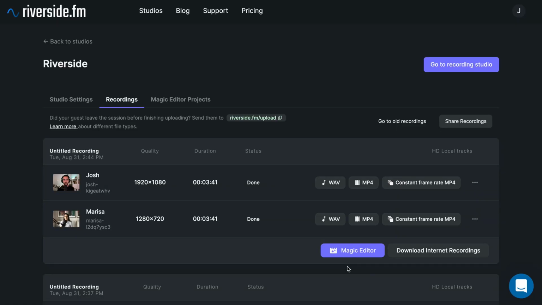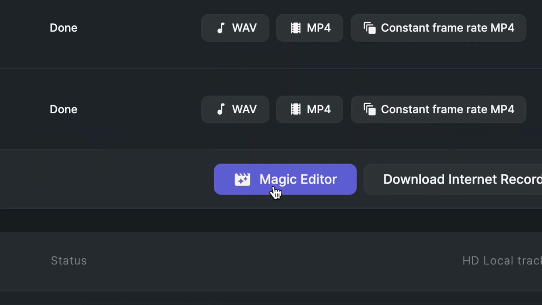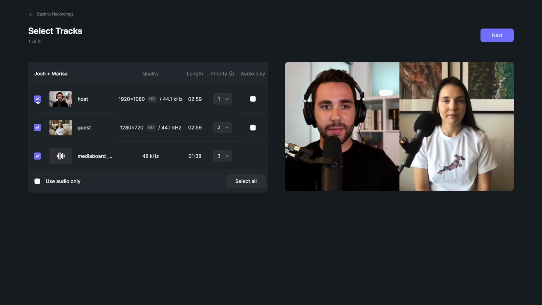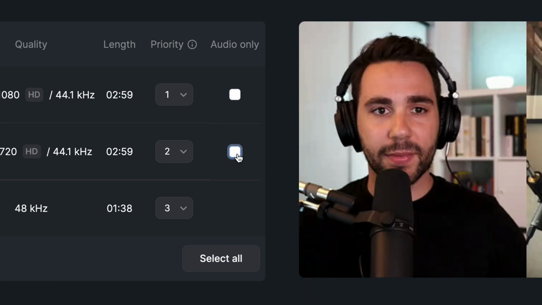If you want to save time on post-production, you can also use the Magic Editor. In the Magic Editor, you'll be prompted to choose which tracks you want to add to the episode and choose whether you just want the audio for certain tracks. You can also give each participant a priority. Priority is used for the grid layout where each video is displayed from left to right. So choosing a priority of 1 will display that participant on the left side of the screen, with each increasing number displaying that participant to the right.